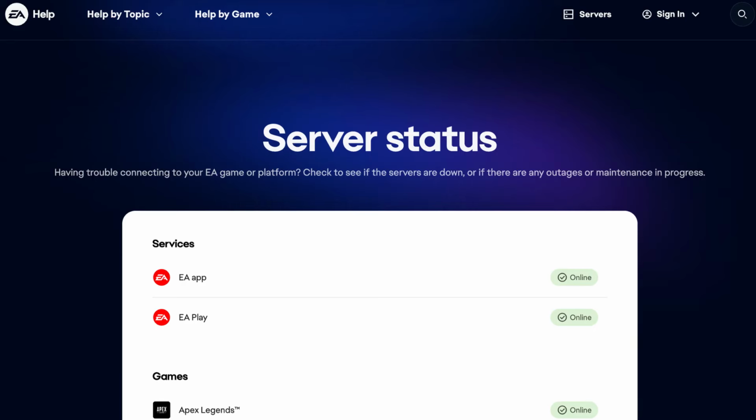If the error still continues, then it might be a temporary server issue. So wait for some time and try again. You can also visit help.ea.com/en/server status to check if the EA service is down.